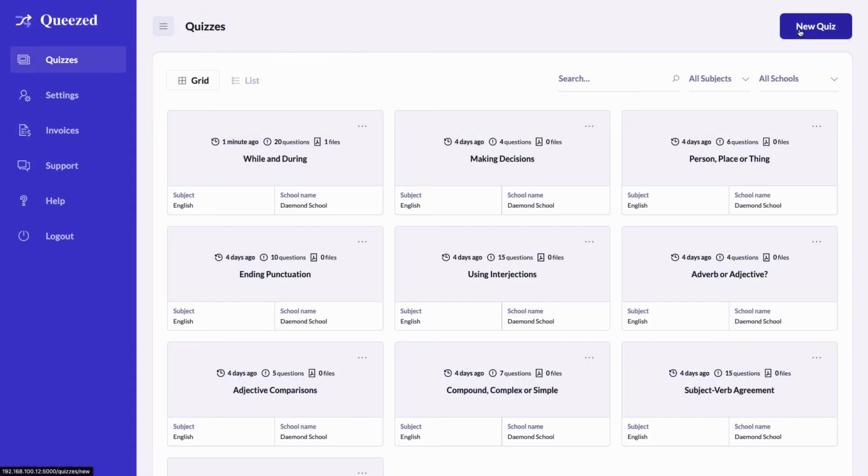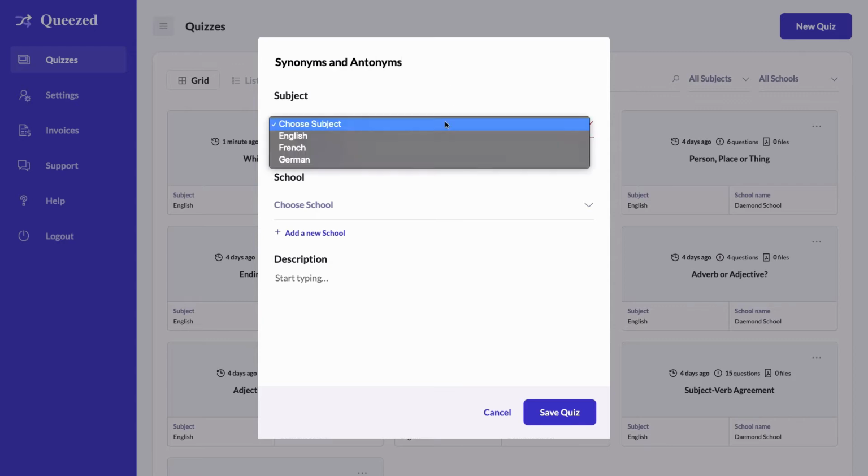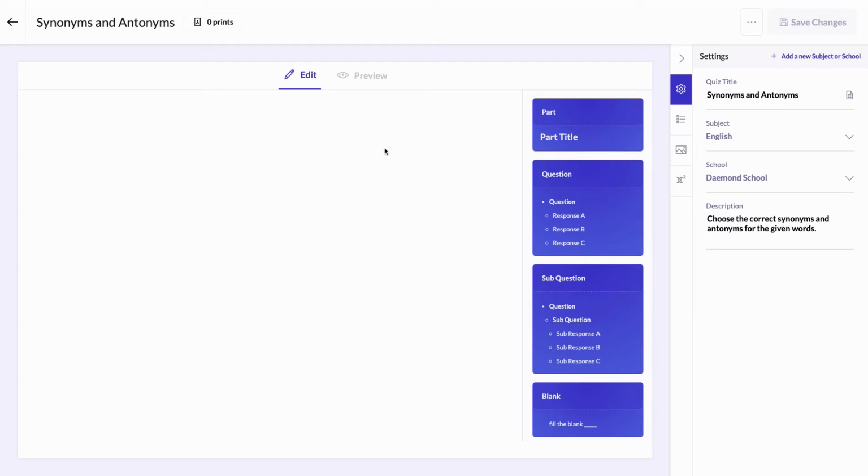Click on New Quiz. Set the quiz title Synonyms and Antonyms. Choose English as a subject. Select a school. Add a description. Choose the correct synonyms and antonyms for the given words. Click on Save Quiz.